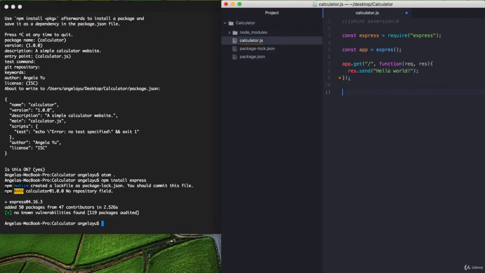So now that we've defined our route, we're going to spin up our server, and we do that with app.listen. And we're going to listen again on port 3000. And then we're going to have a callback that simply logs that server is running on port 3000.